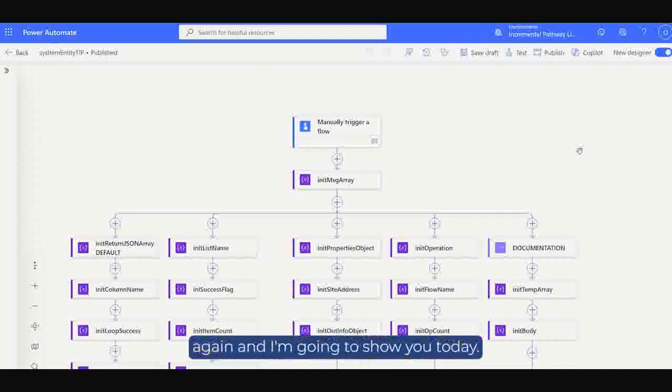Hi, it's Greg again, and I'm going to show you today a pattern that I've implemented. It has to do with maintaining items in SharePoint lists. It gets a little hairy, but I have found it extremely valuable.